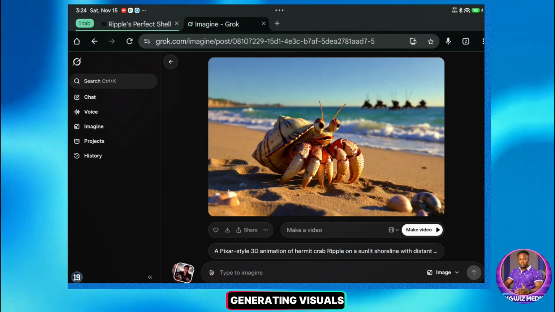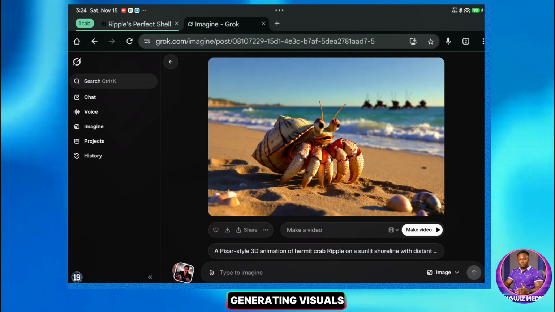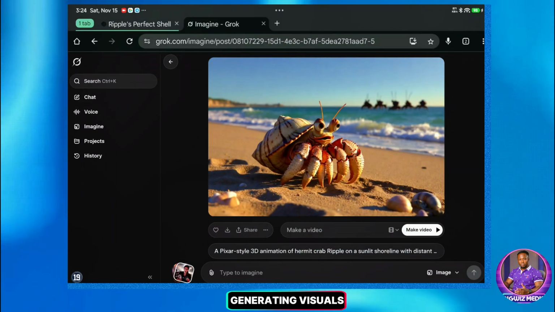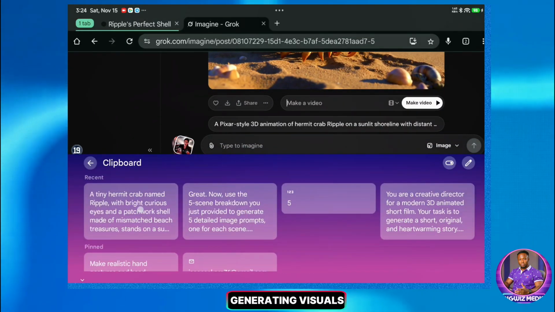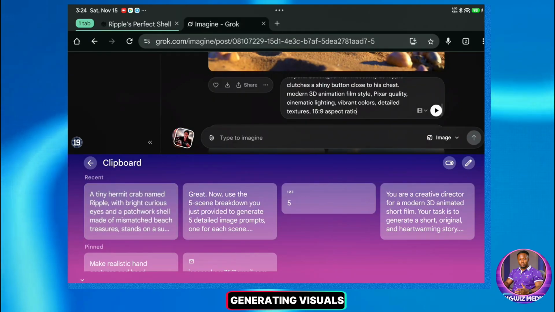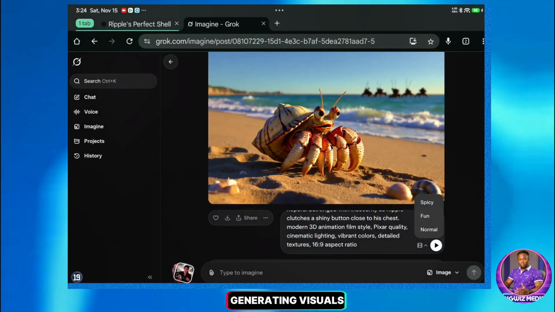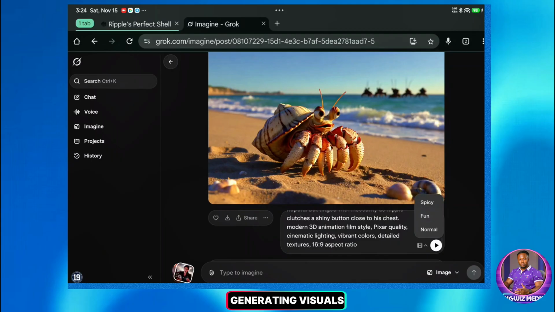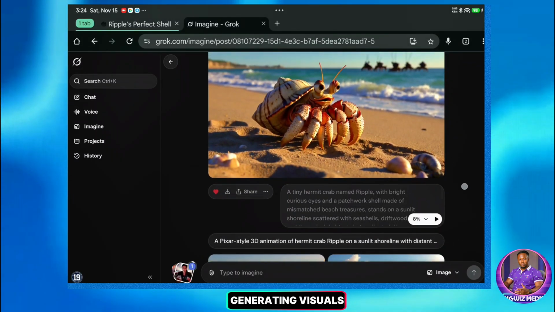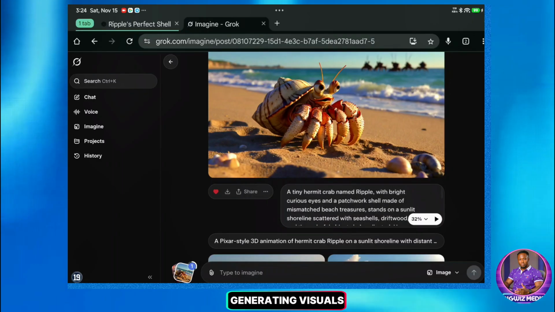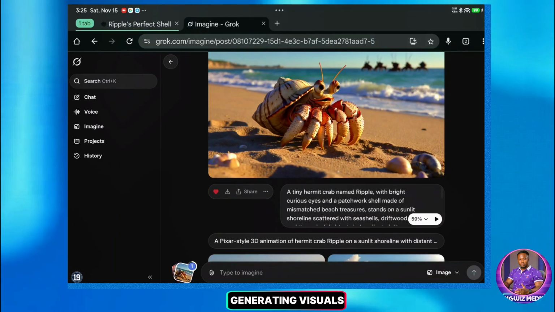Now that we have our starting image, we need to animate it. This will be our scene 1. The process is simple. Paste the exact same prompt we used to generate the image back into the prompt box, but this time, instead of generating an image, we will click the Make a Video button to animate it. Let's do that now. As you can see, Grok is now turning that static image into a video clip. Let's wait for it to finish.